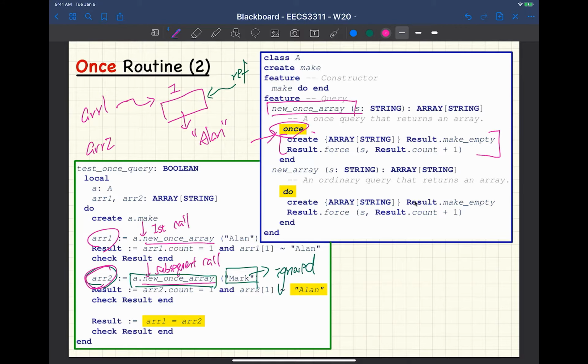Because when I say over here ARR2, what should be its value? It will just be whatever this particular reference is pointing to. So it's pointing to the same array. Okay? Let me finish this and then I'll take your question. So now if you check here, ARR1 equals ARR2, it will just be true.